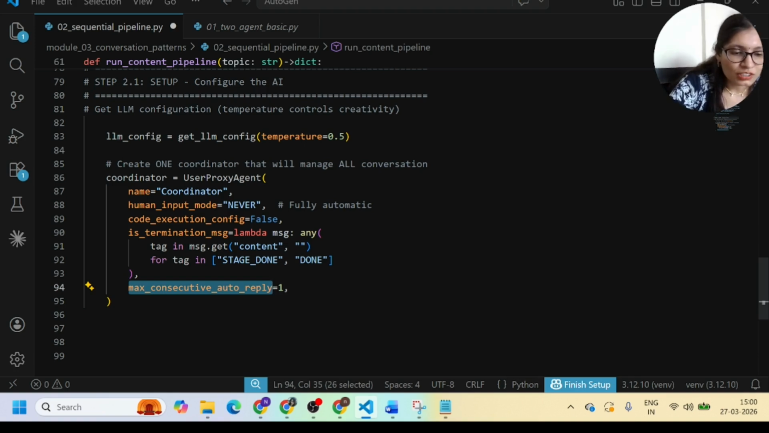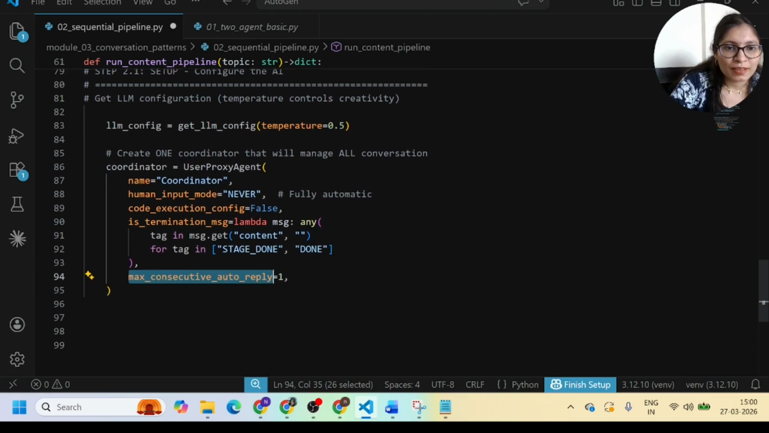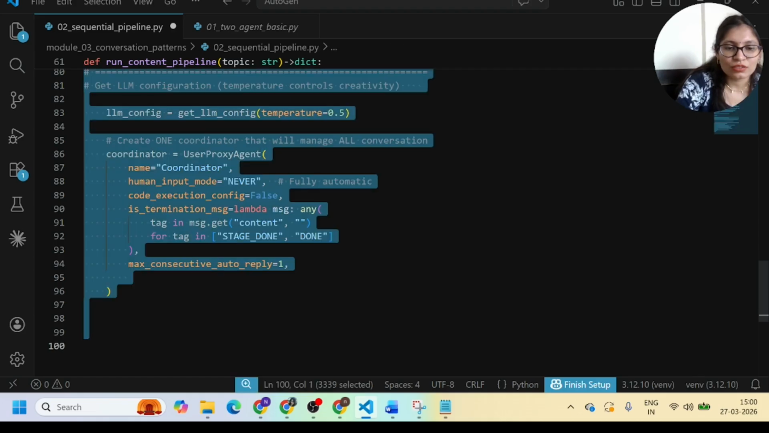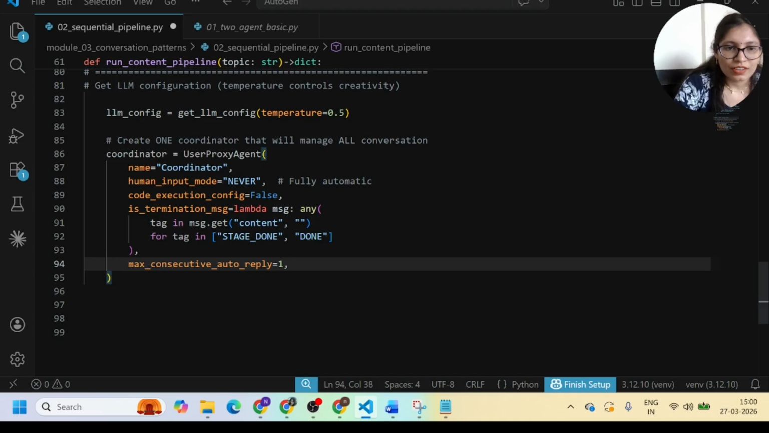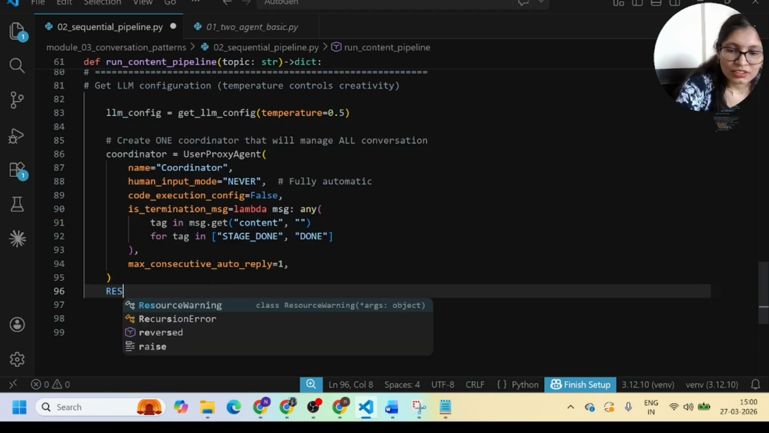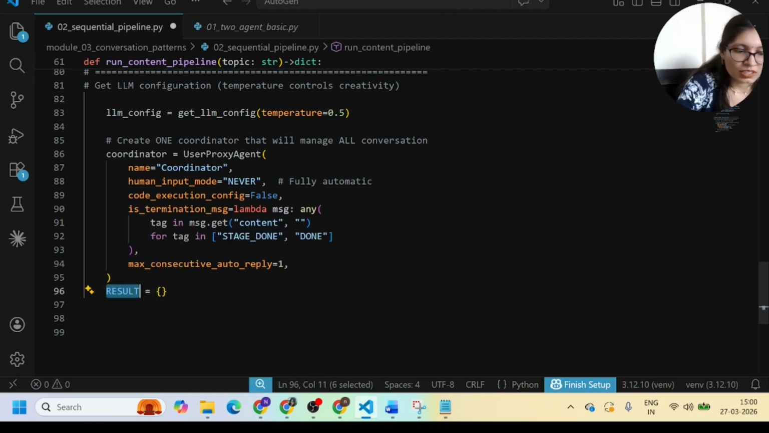Okay, now what? Now run content pipeline. Now I'm going to write something. I'm going to create an empty dictionary to store all the results. Here I'm going to create result equals to an empty dictionary. It should be in small letters, guys.